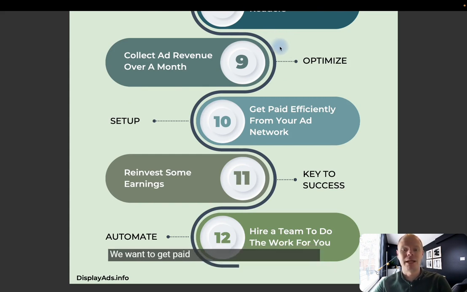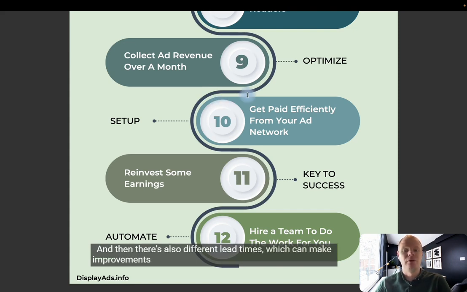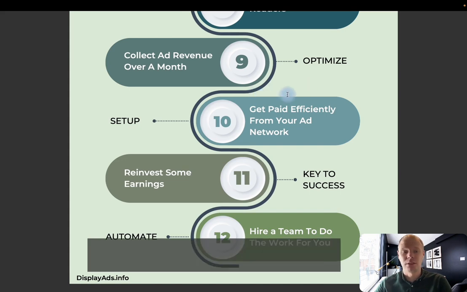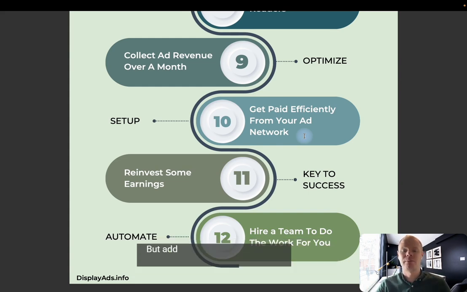The next, once we've run a couple of good months, as an example, we've accrued a month's worth of ad revenue, we want to get paid efficiently from our ad network. So there's a couple of different ways of doing this, by different payment processes which take different fees, and then there's also different lead times which can make improvements to the percentages that we earn as well. So it's worth me mentioning this and giving you these little bits of information that can make a couple of percentage points difference to your earnings on a monthly basis, but add up over time, especially if you're doing a large amount of traffic.